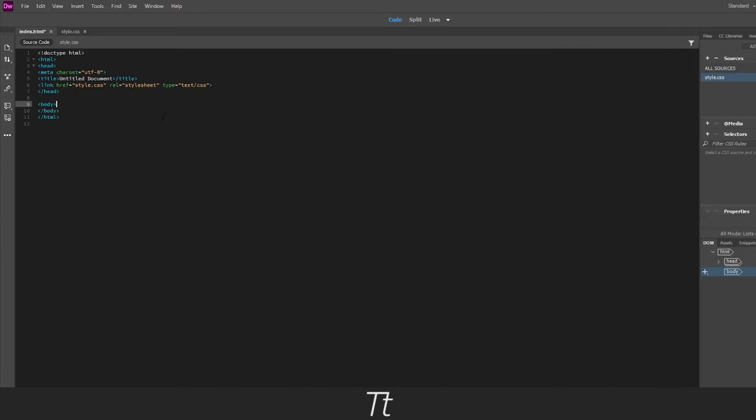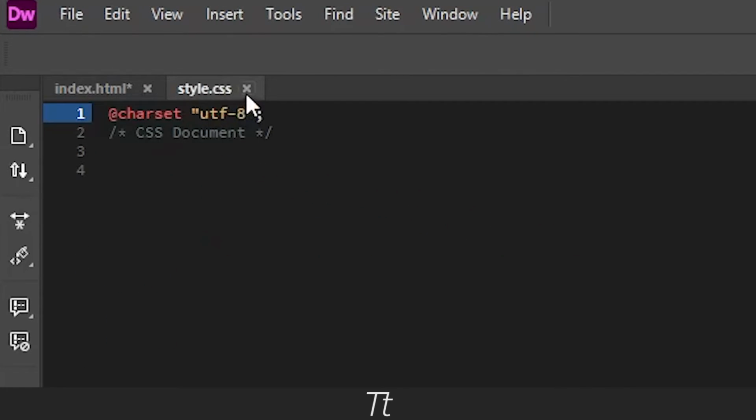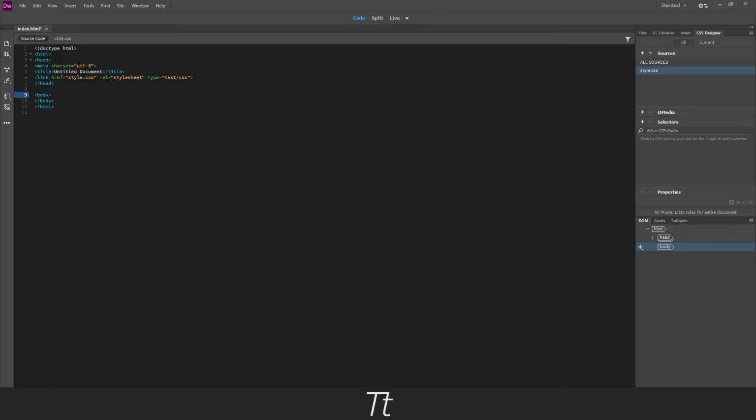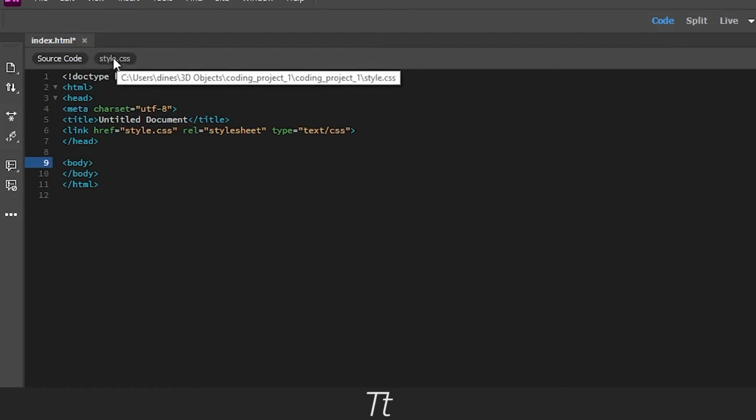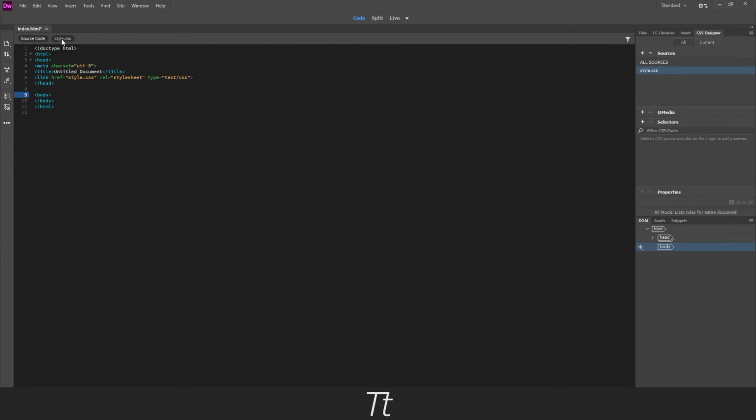You can now go back to your CSS file right here and close it. Now when you want to see your CSS file, you can just press this button. You might notice that this wasn't an option before, but that's because we attached the file before. You can just press on it and it will go to your CSS file. And the HTML and CSS file is now attached together.